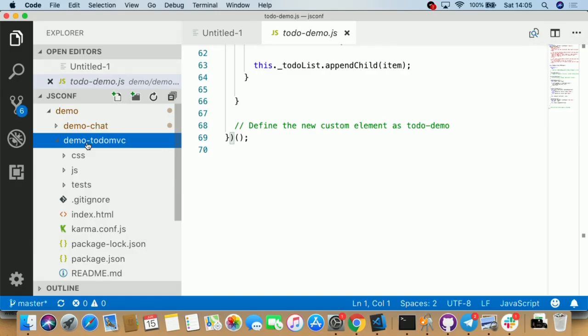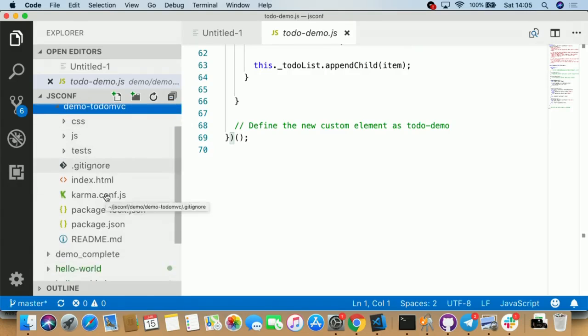Okay. So in your code base, there would be two folders. One is the chat demo and one is the to-do MVC. We are going to cover to-do MVC right now. Later on, we will check the chat demo, which is basically using the lit element. For your reference, the completed code is also written in the demo complete, which you can check out later on if you need the reference.